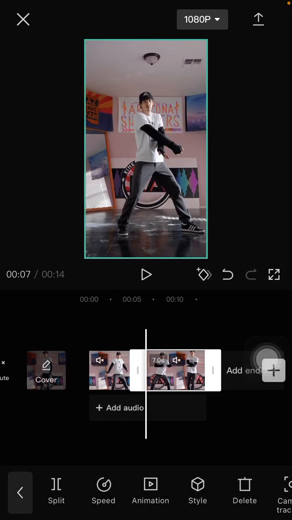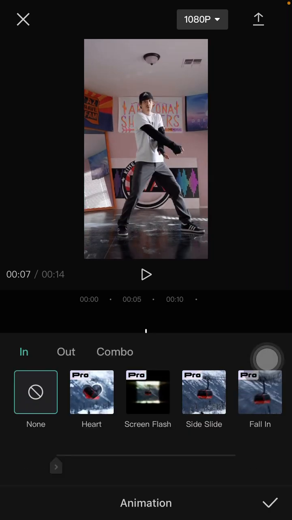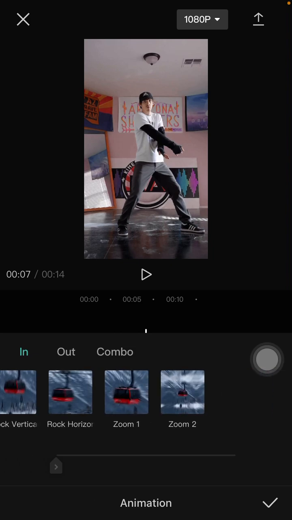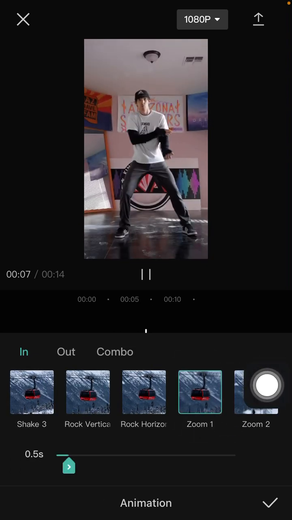For the second clip, go to animation and select zoom 1, pull duration, and here we go.